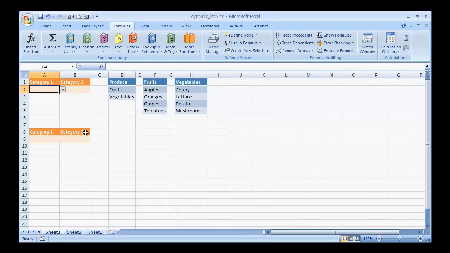Hi, in this session I'll cover how to create a dynamic drop-down list. Let's say for example you wanted to create a list. When you chose one item from a list, it would give you a dynamic list from that category. So in our example, let's say we had these three lists: produce, fruits, and vegetables.